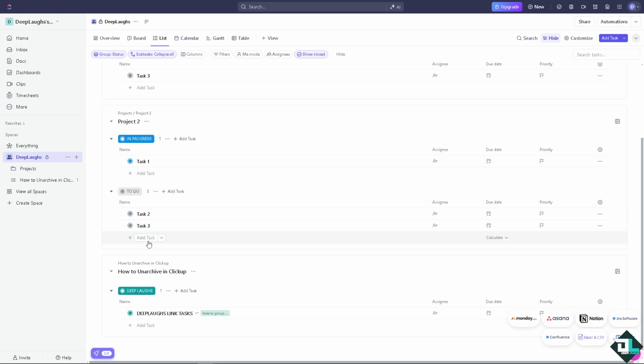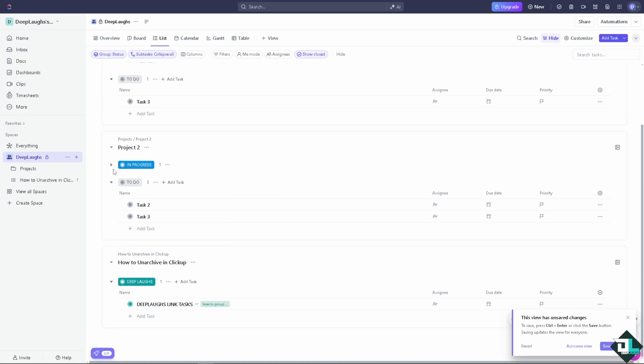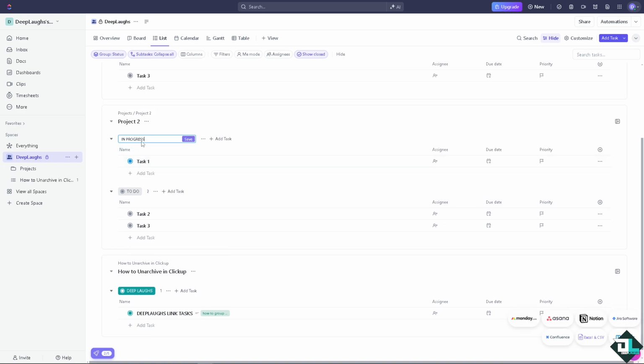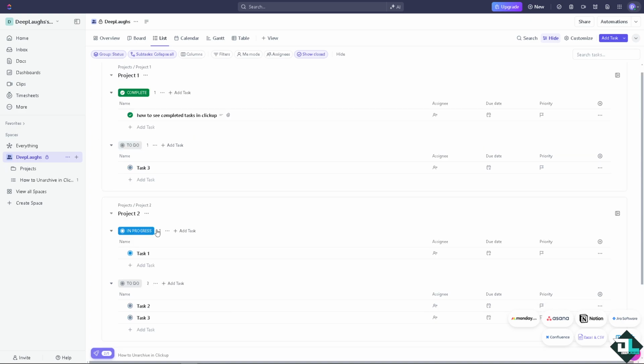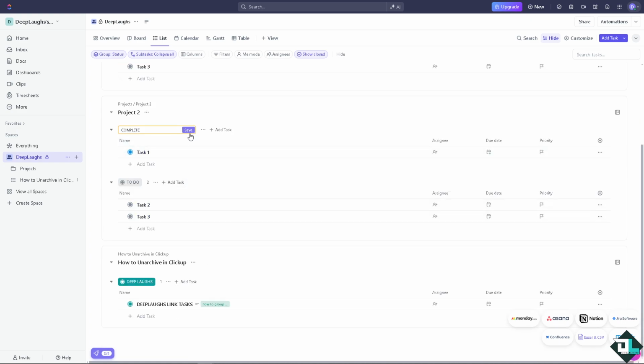This one's in progress. This one doesn't have one. If I'm going to change the status of this one right here, maybe like completed, you can change this to complete and change the color. I click on save.